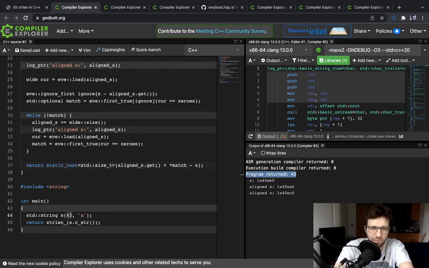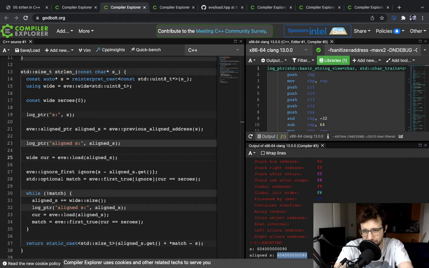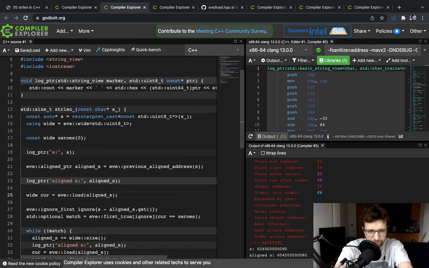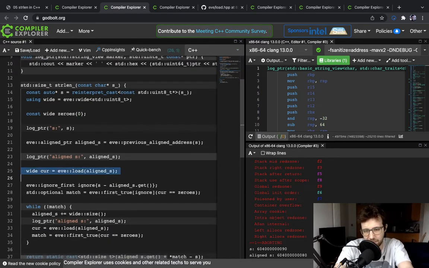Okay, let's start with dynamic analysis. I'm going to add -fsanitize=address. And our program crashes. It crashes here before we do the first load. Basically, the address sanitizer sees that we try to load something from an address we didn't allocate, so it will crash.